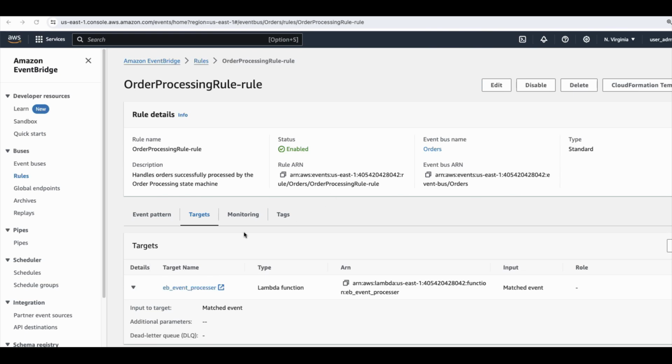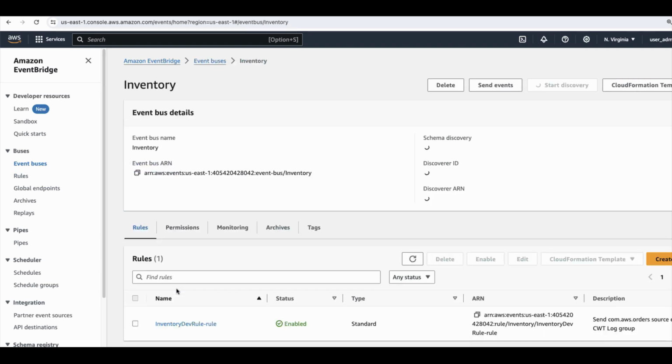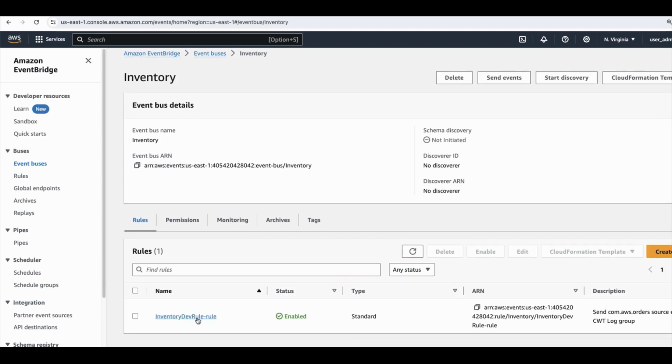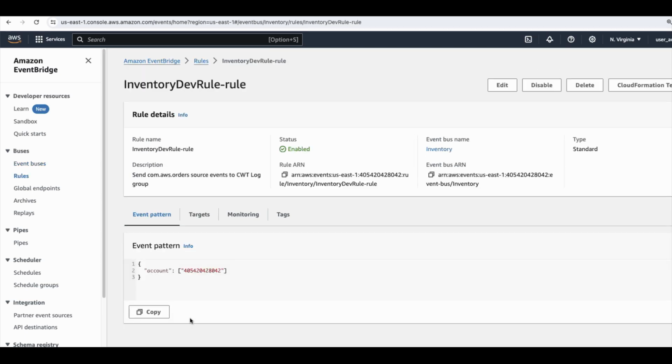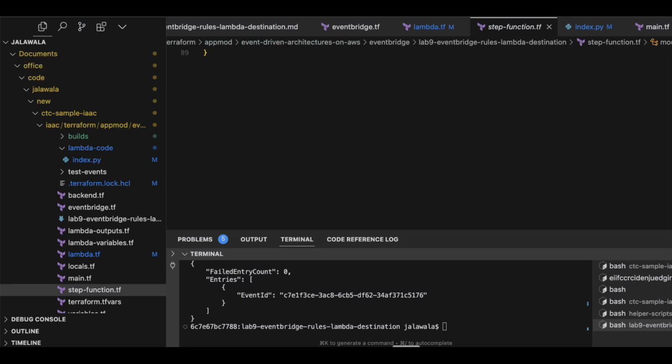This Lambda function will be invoked when an event comes from the step function, the output of the step function. Now if you go to the one more event bus called inventory, here the rule is for the CloudWatch log. Any event that comes to this particular event bus will trigger a CloudWatch log group. Now let us send an event first to understand how it works.